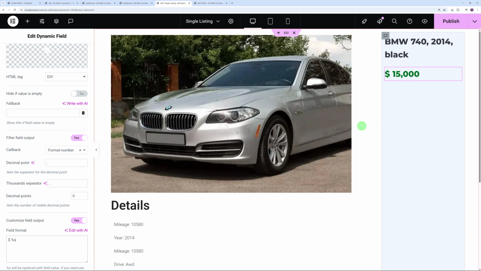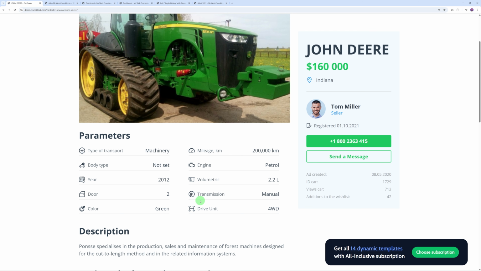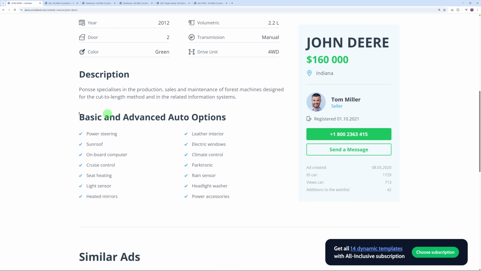So if we go back to the actual page here, as you can see, you'll have to put a bit more effort into this. I'm just showing you the ropes here, how it works. And then you have the description and then the basic and advanced auto options. As you can see, you have tick marks here with all the advanced options, the features. And I'm going to show you how you can insert this.